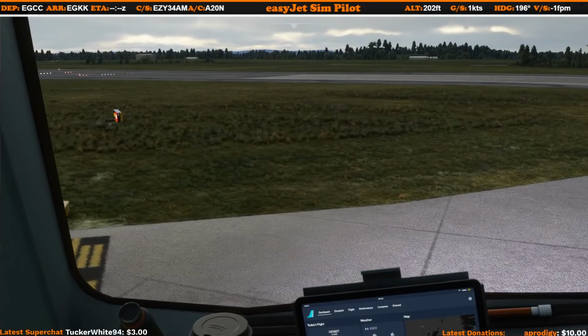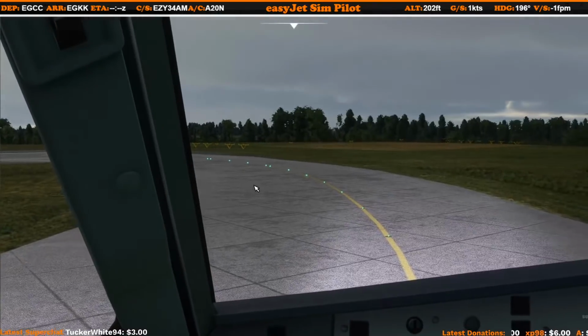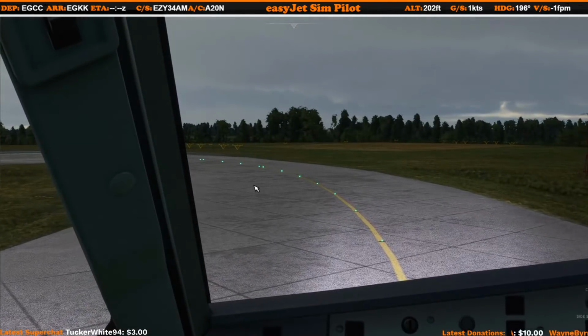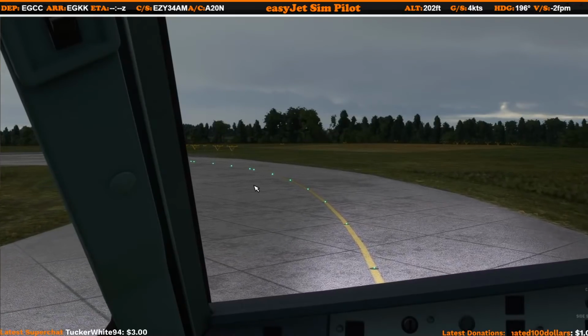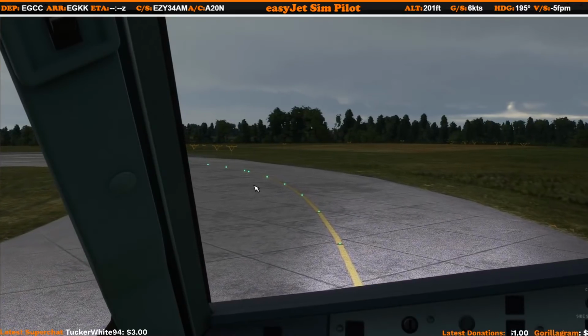Yeah, wasn't paying too much attention to that. I've just infringed the ILS area. Never mind. I'm on my own in the sim. I'll let you do the paperwork.